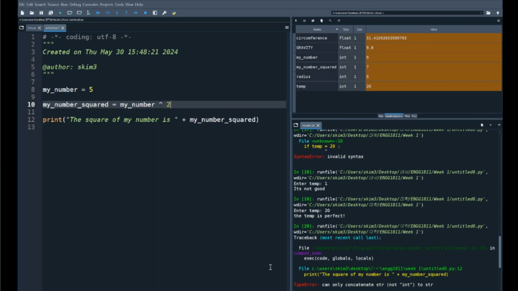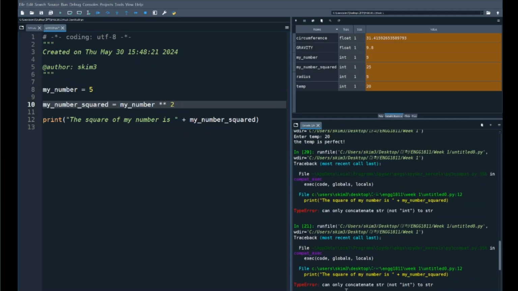So what's wrong with this? I'm trying to figure out what's wrong with this. Selena, there's no up arrow in Python, there's double. Oh my god. See, there's still something wrong with this.